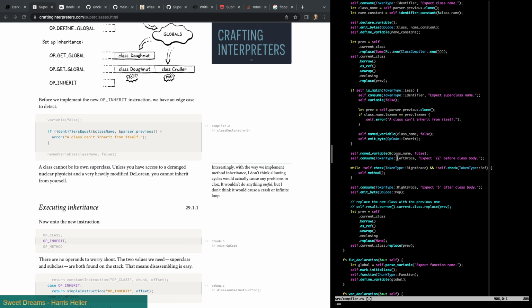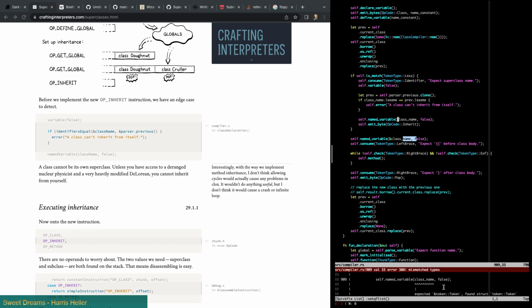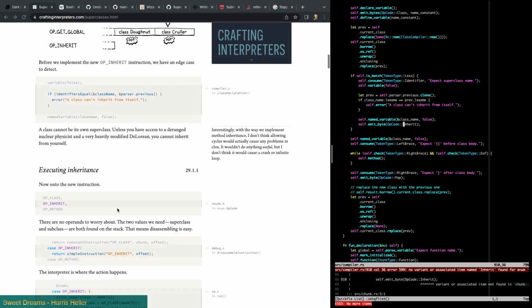This won't build because we don't have the inherit. Oh, I guess we have to do that. Yeah, we don't have inherit, and that's the only error. Okay. So now on to the new instruction. Interesting, with the way we implement method inheritance, I don't think allowing cycles would actually cause any problems in clox. It wouldn't do anything useful, but I don't think it would cause a crash or infinite loop.